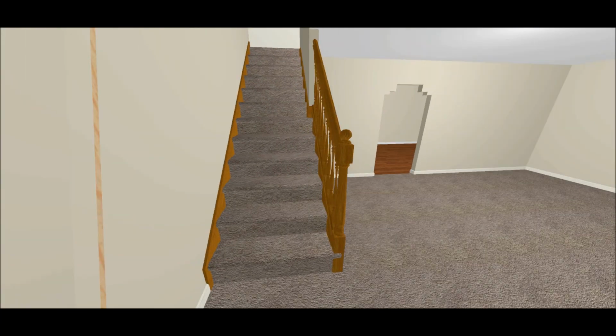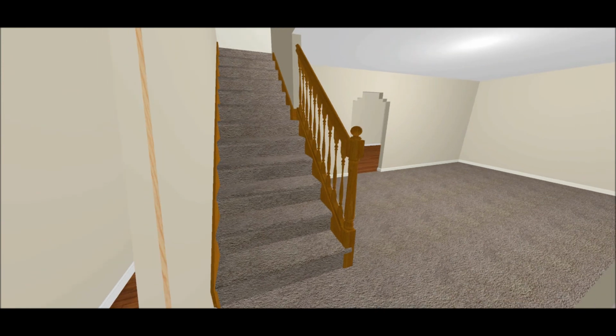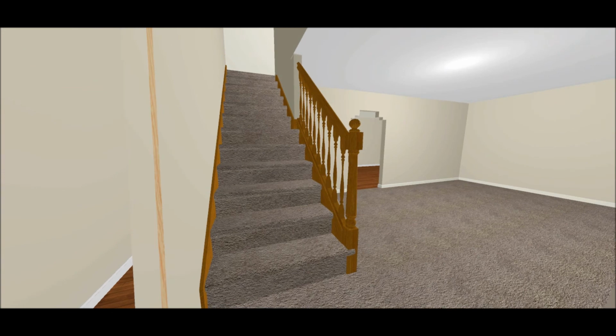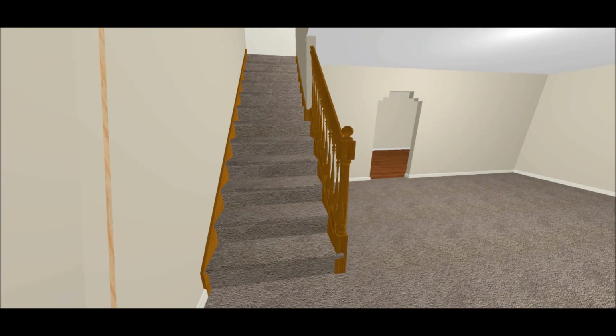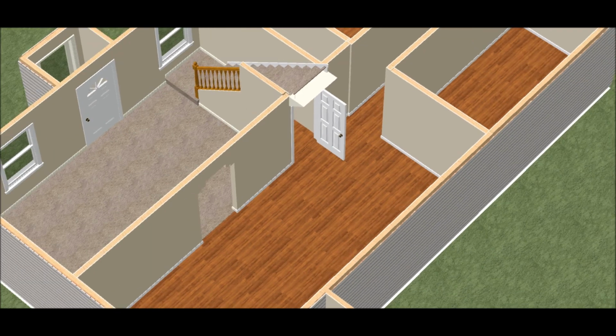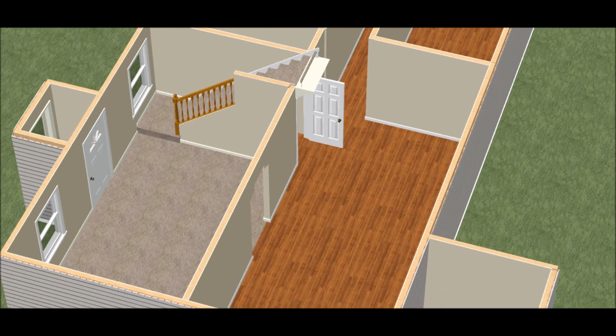A little closer view of the stairs again from the foot of the stairs. Finally, an overview of the entire project.